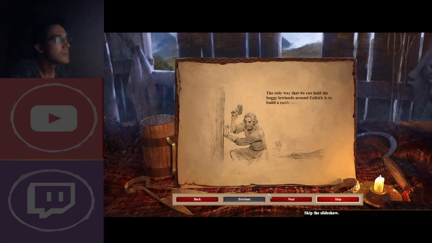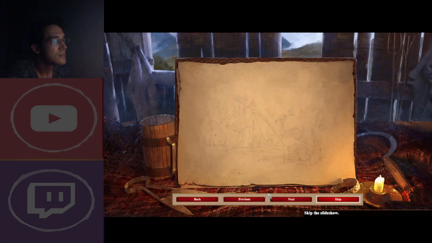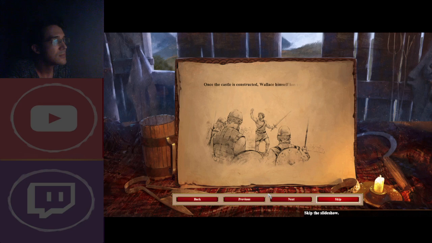The only way that we can hold the boggy lowlands is to build the castle and as many fortifications constructed. These fortifications will serve to protect our capital as we construct siege weapons with which to assault the English castle. Once the castle is constructed, Wallace himself is sworn to join our forces. Together, we will attack Longshanks and his English troops.